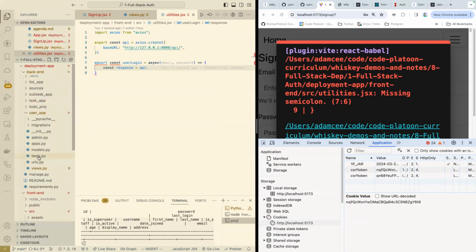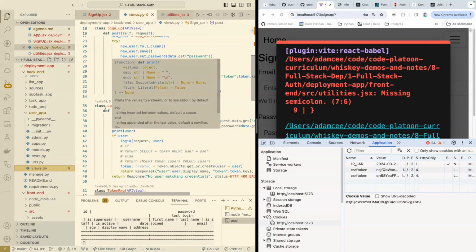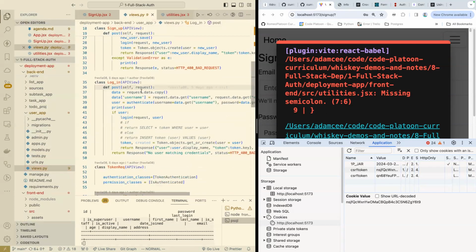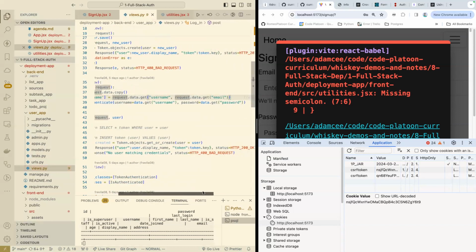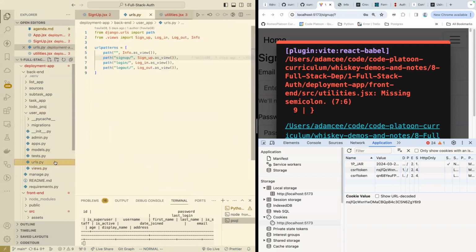Let me hop over to views.py in the user app. And if I look at login, I see that it's a post, and we need to send in the email and the password. And if I look at urls.py, I see it's /login.